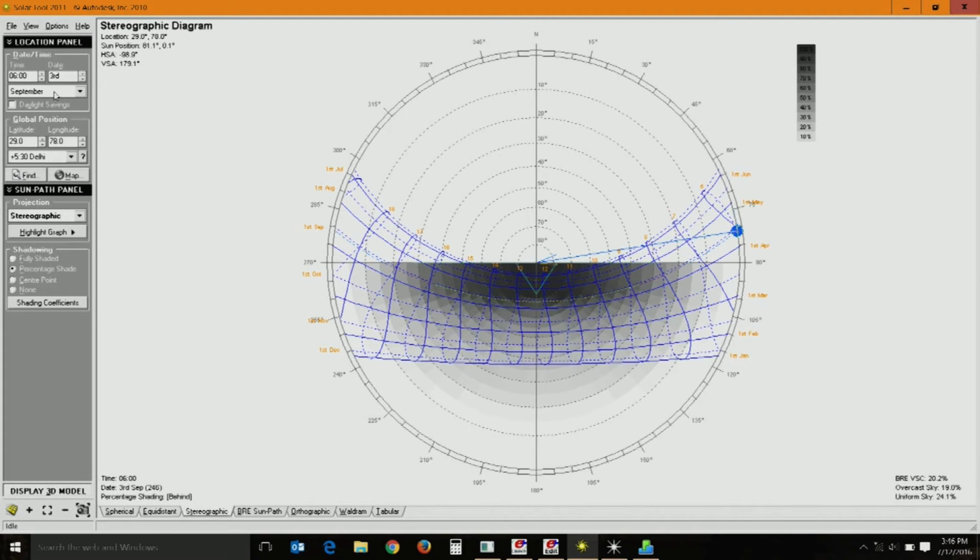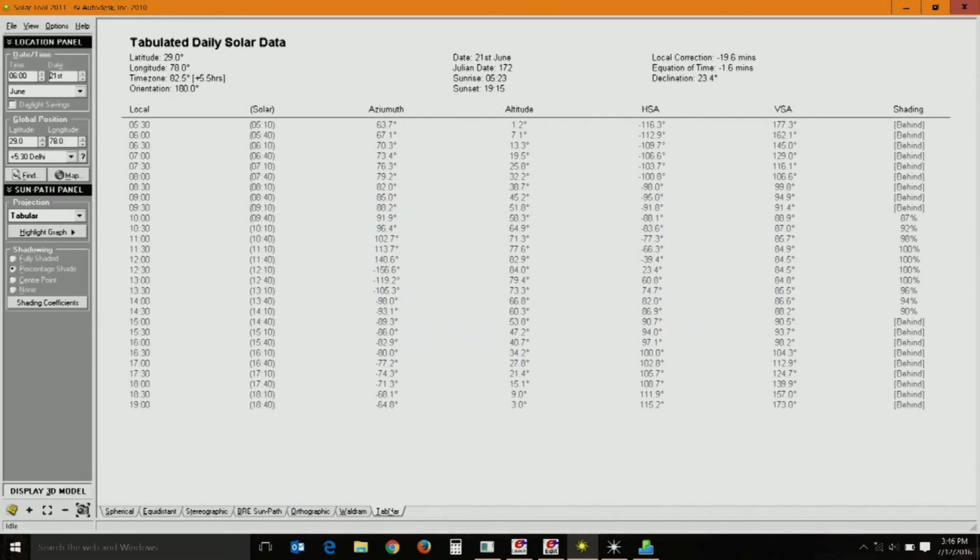Now let us take the summer solstice, June 21st. Look at the tabular data. This will clearly tell you how much percentage shading you have. The sun is behind here, and then you have 100% shading, like we said, from somewhere around 11:30 or 12 o'clock; you have 100% shading.